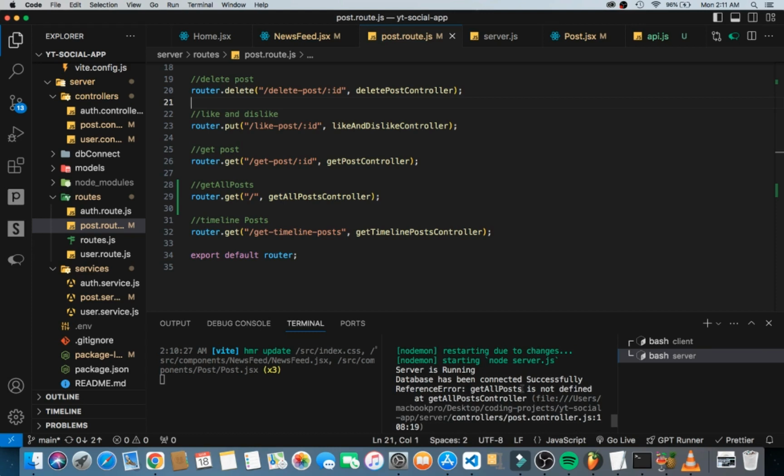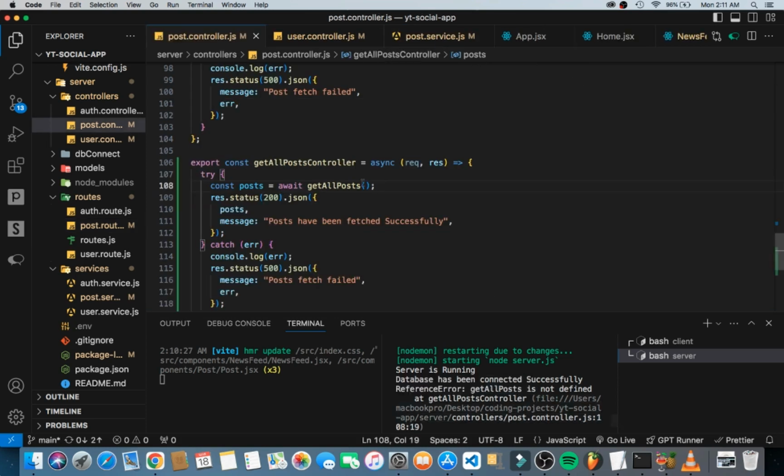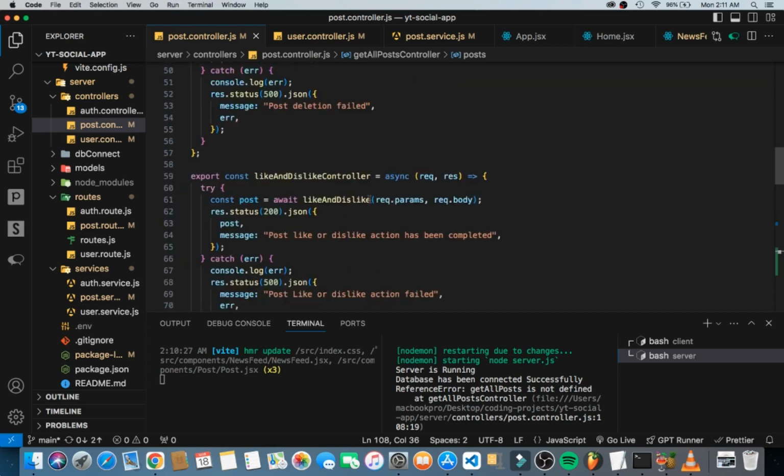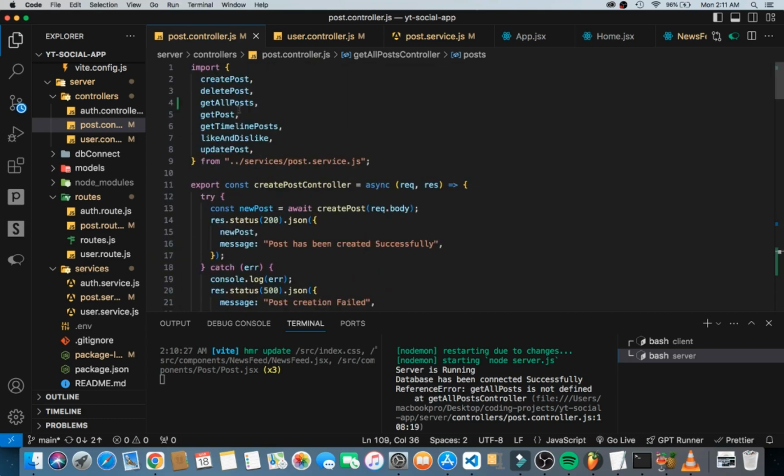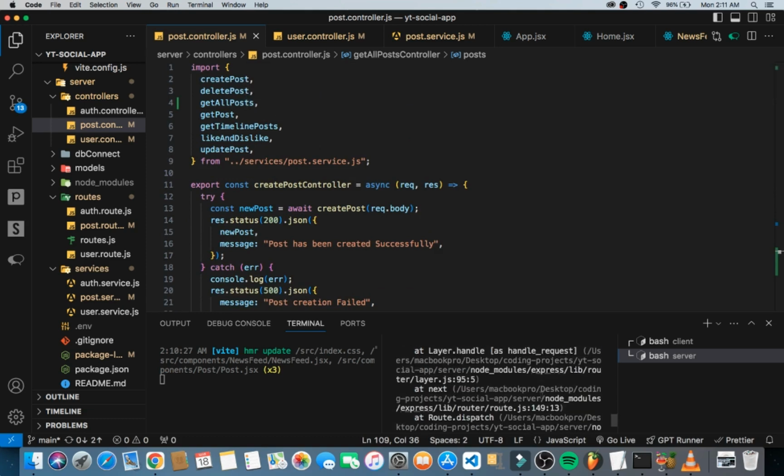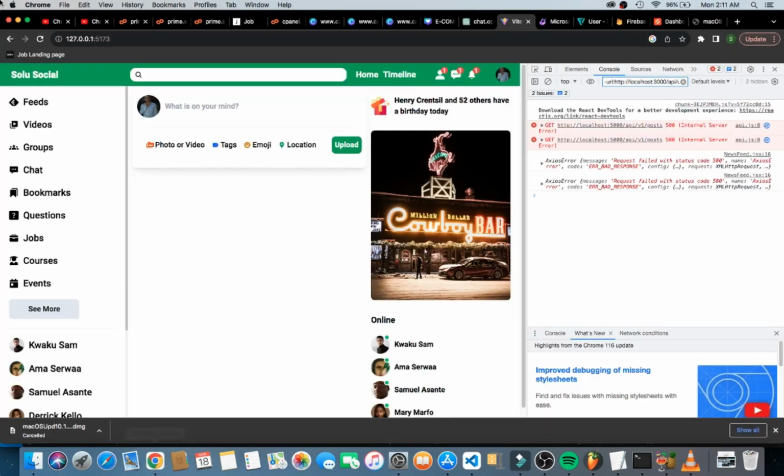It said get all posts is not defined, and that is in the controller. So I would import that. Okay, get all posts should now be defined basically. Alright, now that we've been able to set this up, let us refresh it.